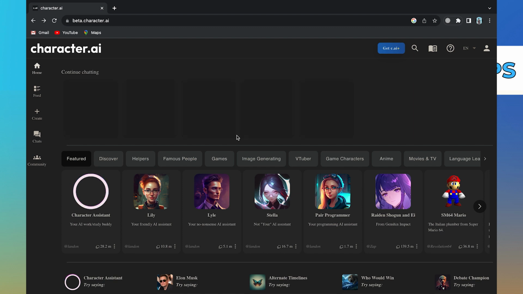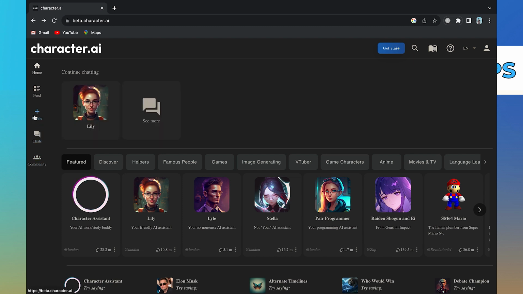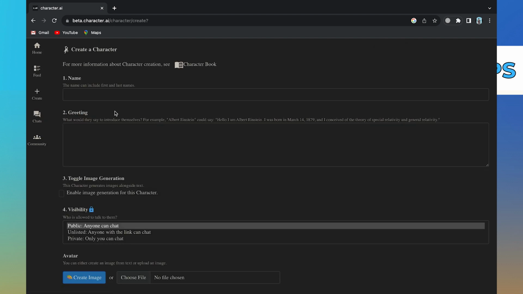To do so, click on Create from your left. Then select the option of Create a character. First, select a name for your chatbot. A greeting sentence will be automatically generated. You can also add to it.